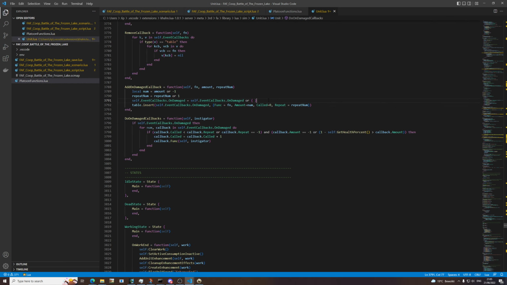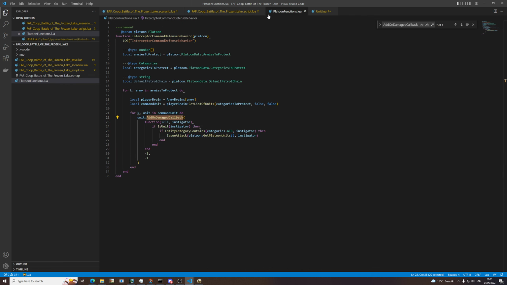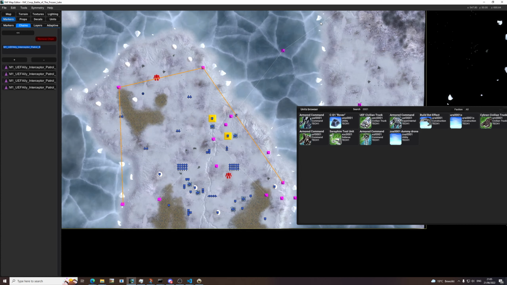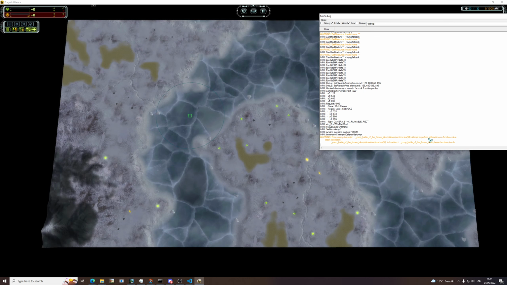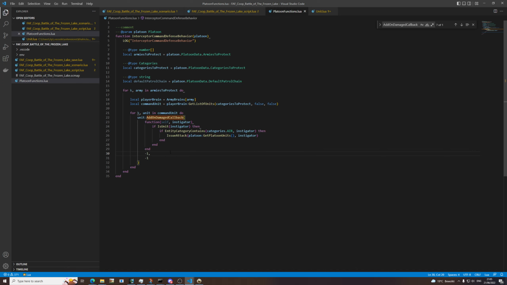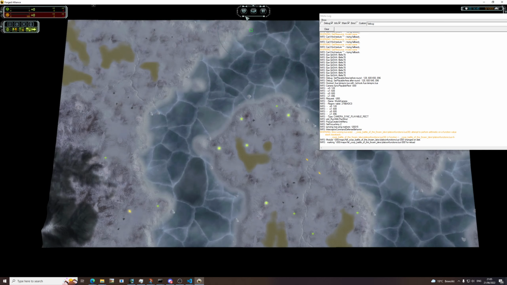What is the order? Function amount repeat number. Function amount repeat number. Attempt to perform arithmetic on a function value. Oh, there needs to be a comma here. Okay, now it was thinking that it was doing this function -1 as the first parameter. That's an exciting parameter.